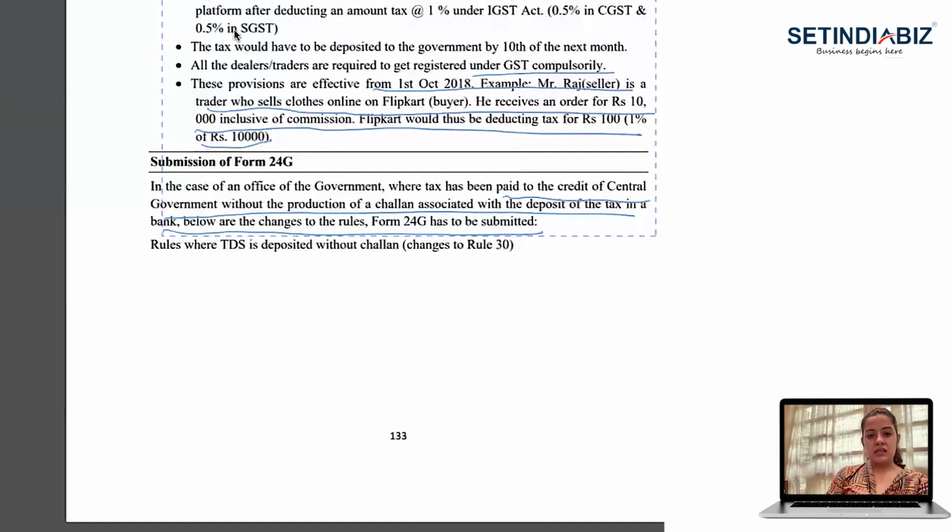Under IGST Act. If it is, we are talking about TCS under GST. So how is TCS collected under Goods and Services Tax? The tax would have to be deposited to the government by the 10th of next month. Earlier it was 7 days, now under GST, it is 10 days. All dealers and traders are required to get registered under GST compulsorily.